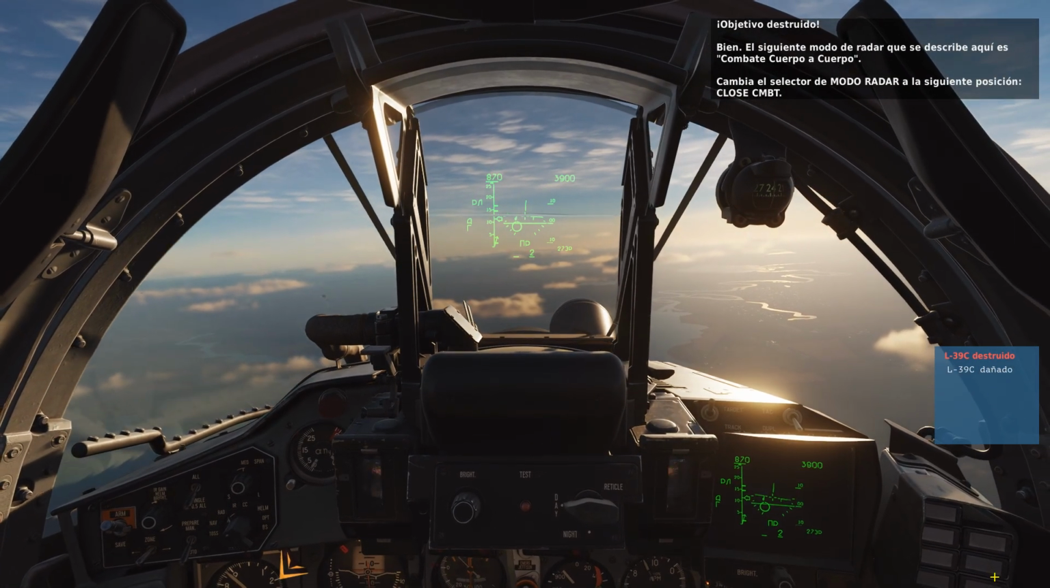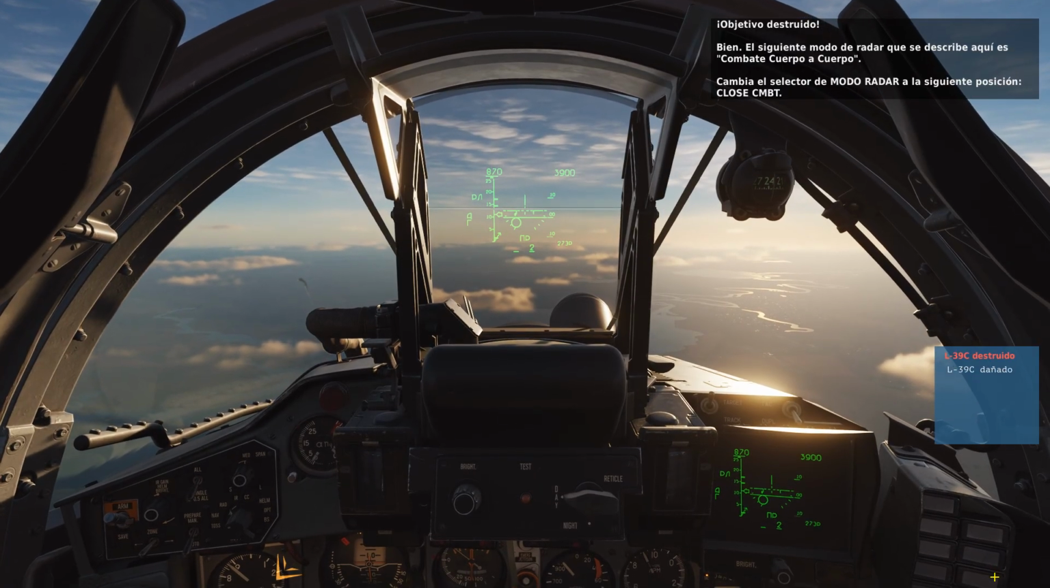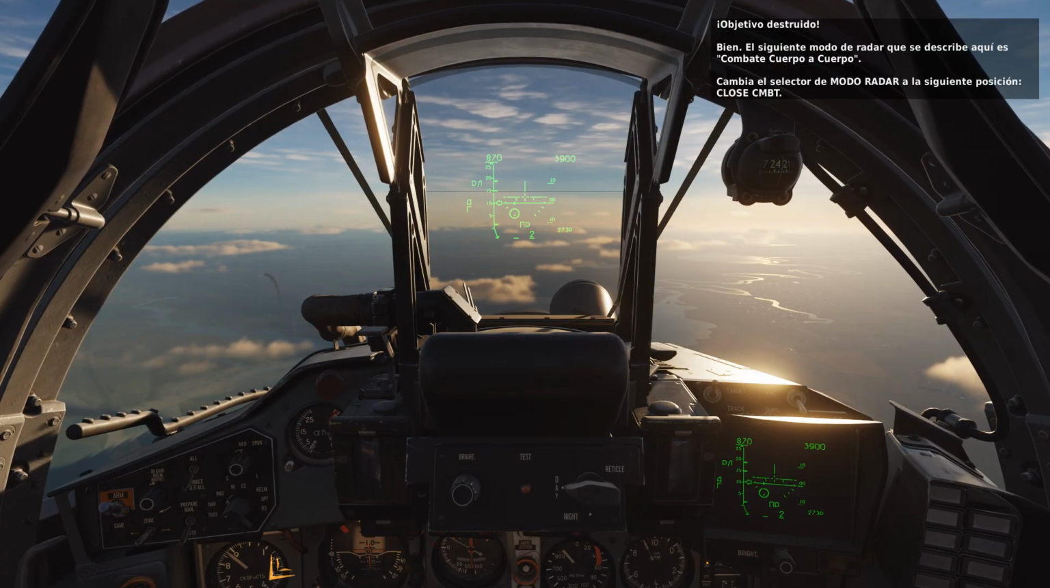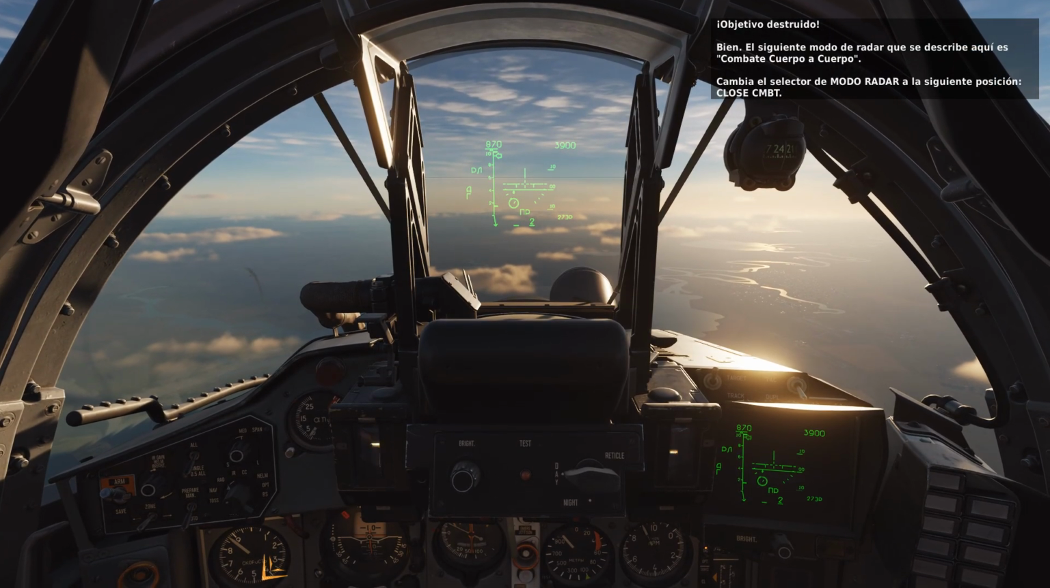Target destroyed. Okay, the next radar mode covered here is close combat. Switch the radar mode selector to the next position, close combat.